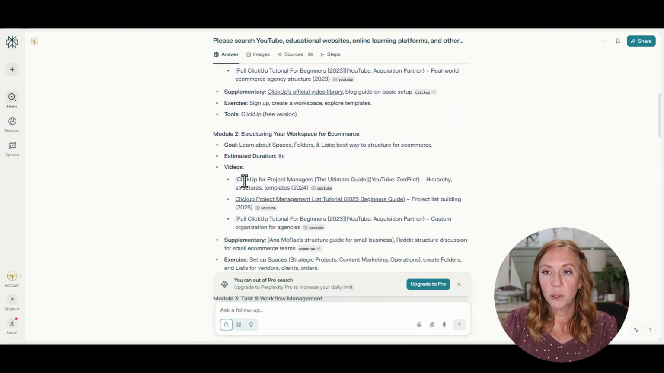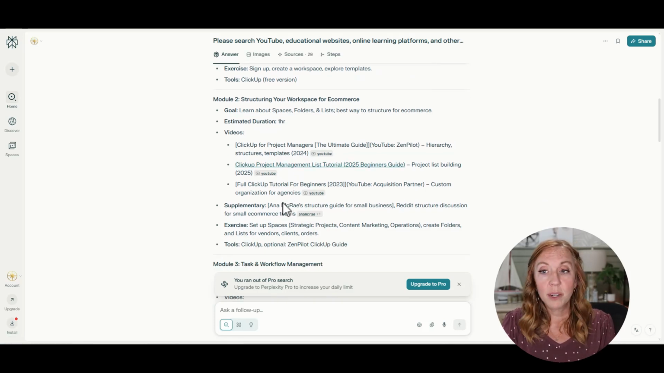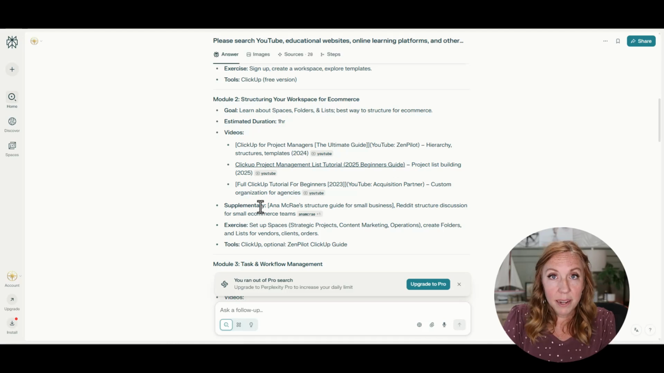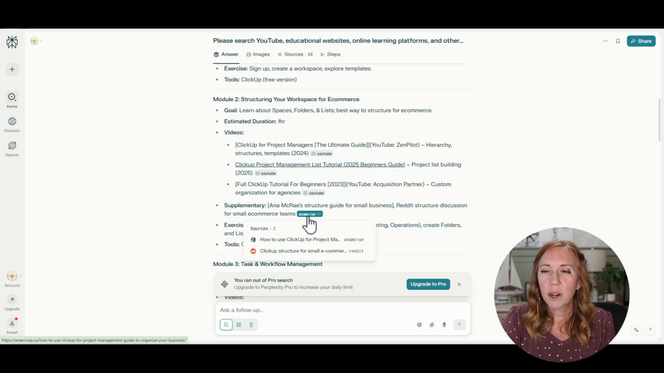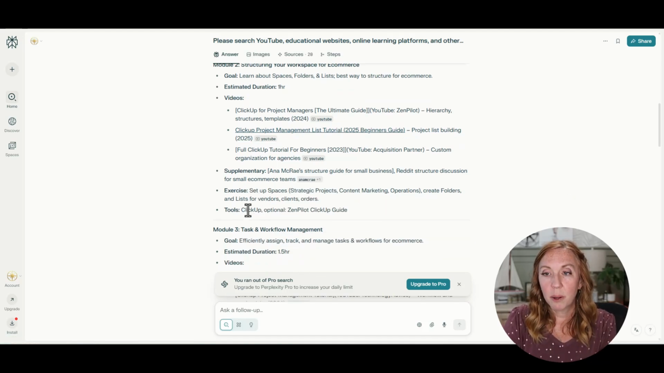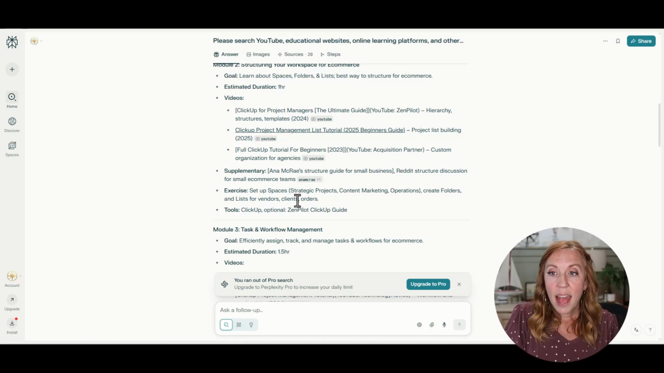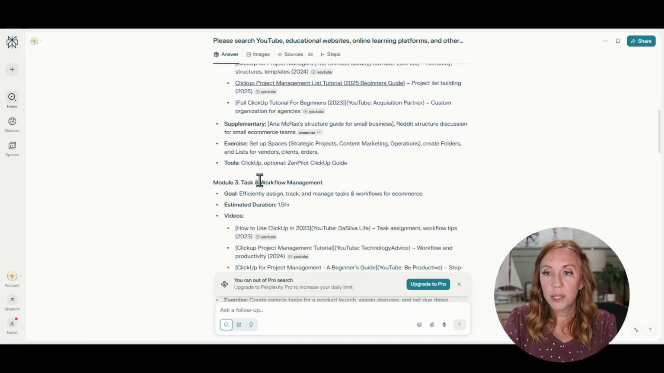So module 2 talks about ClickUp for project managers. So it goes through and tells us exactly what it is that we're looking for. It also gives us some supplementary type of content. So maybe this is like, it was okay, but we want to learn a little bit more. This is how we can go a little bit deeper. It also is going to give us exercises to do. So how can we take the content that we just learned and how can we start applying it? And then it also gives us some other tools that we can use. So there's our module 2.